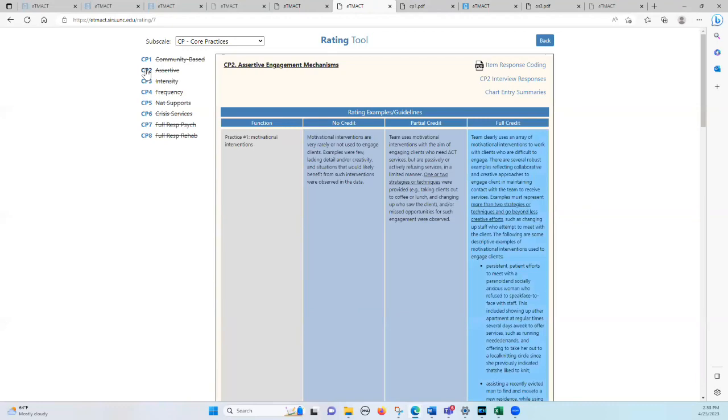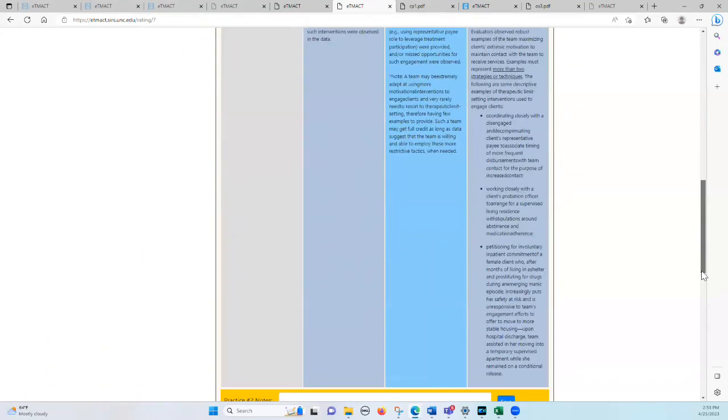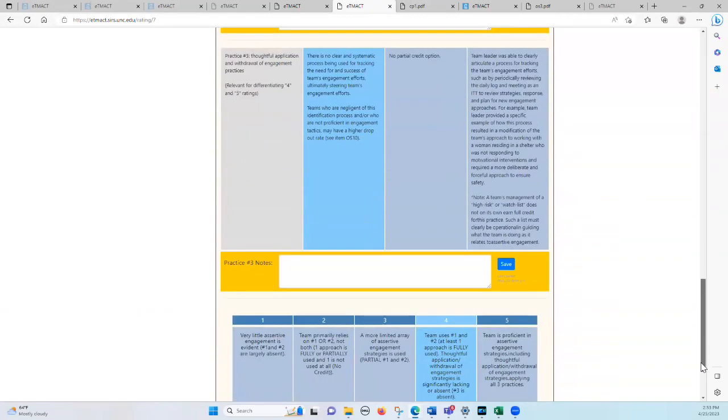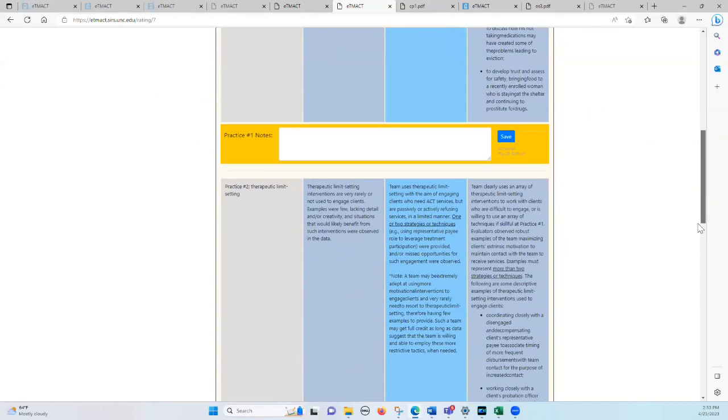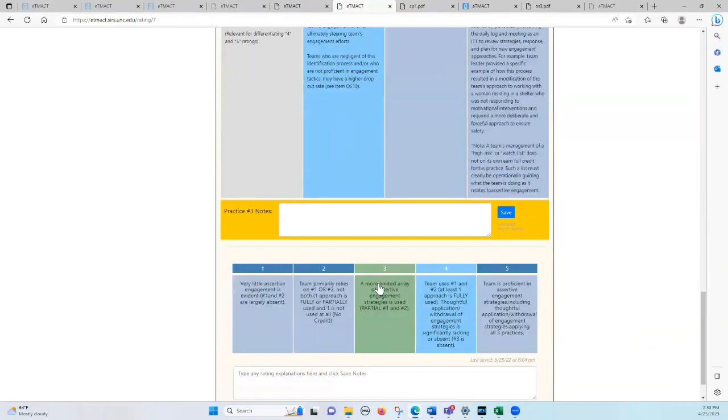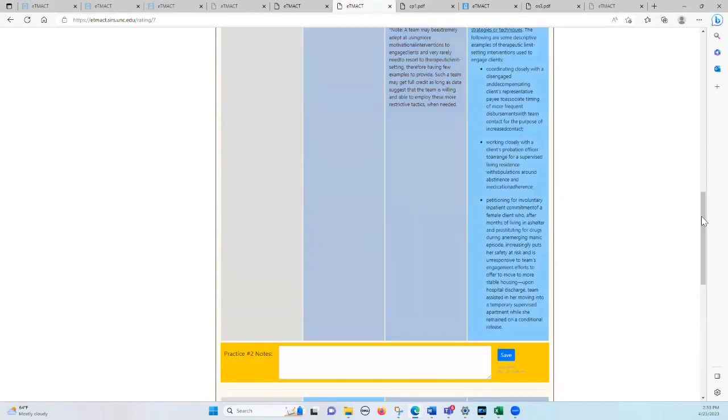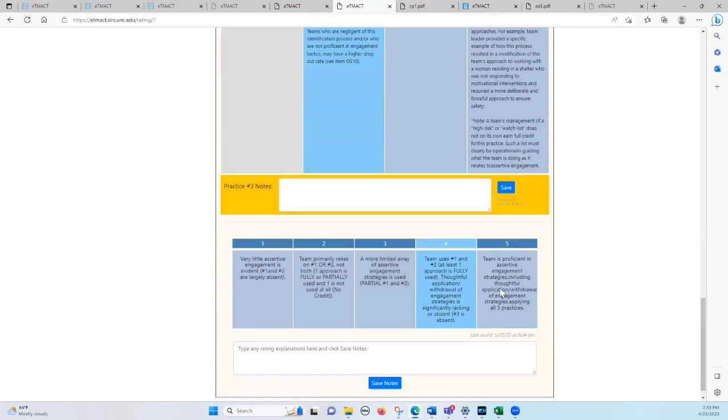CP2, assertive engagement mechanisms. Here you are clicking through, given the data that you have, what appears to qualify for full, partial, or no credit. So again, easy access to what you saw in the charts and what you captured in the interview. And as you pick this, it will result in the appropriate selection below. So here it turned to a 3. If I move this to full, it's going to turn it back to a 4.